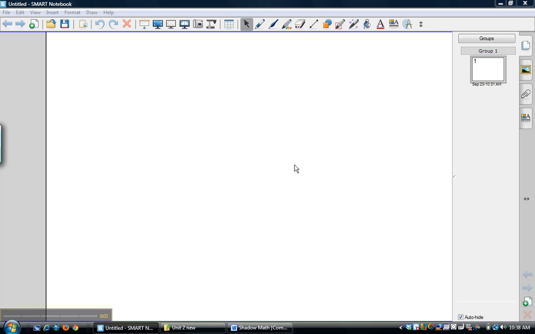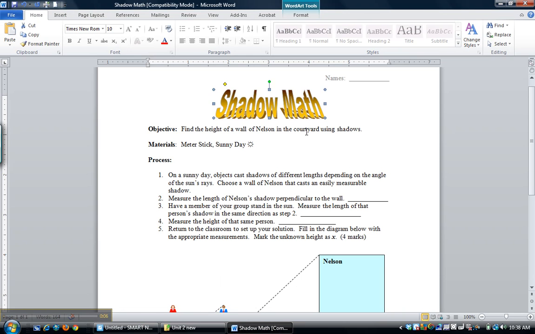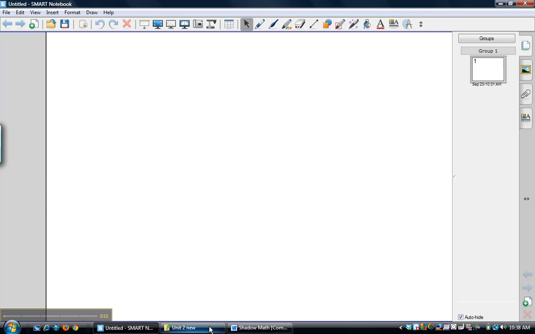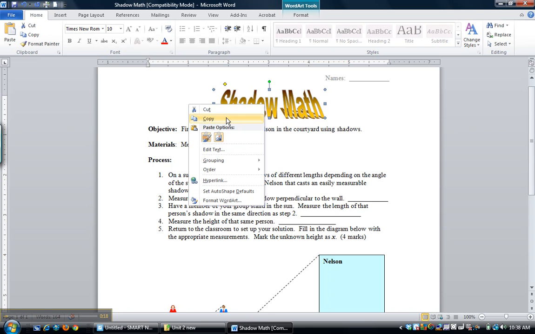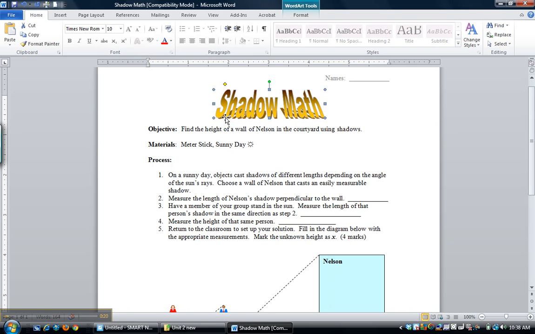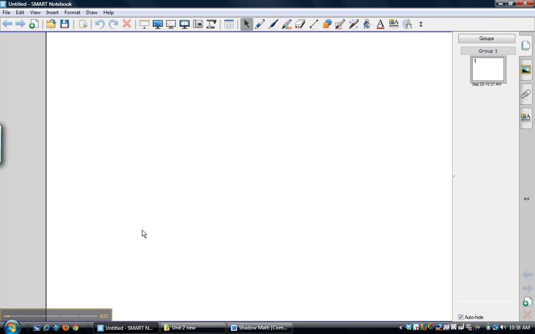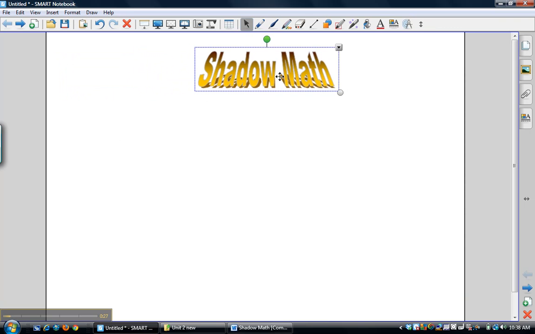Today we're going to take a look at creating a notebook file from a Microsoft Word document. This is done through a series of copying and pasting, like we'll indicate here. If you have an image on your Microsoft Word document, you can right-click and select Copy with your mouse. That image is stored in the clipboard just temporarily until you paste it into your notebook file.